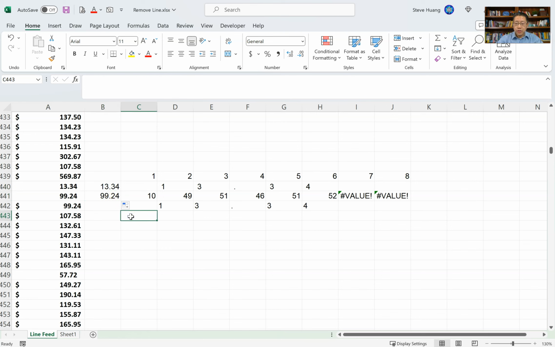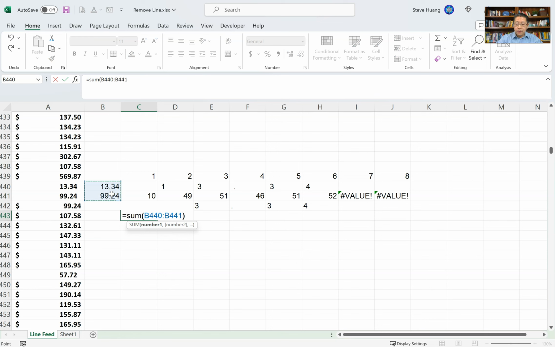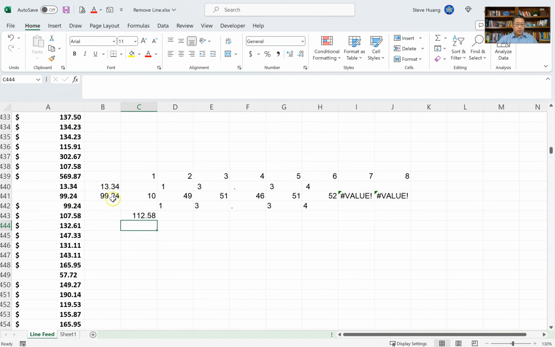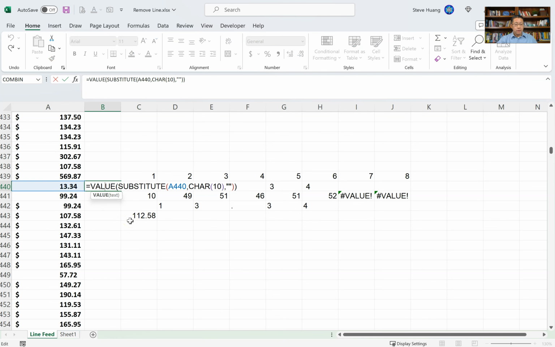If I now sum those two cells over here, you will see we're getting a number. 13 plus 99, that's about 112. So that's the formula we need to do.